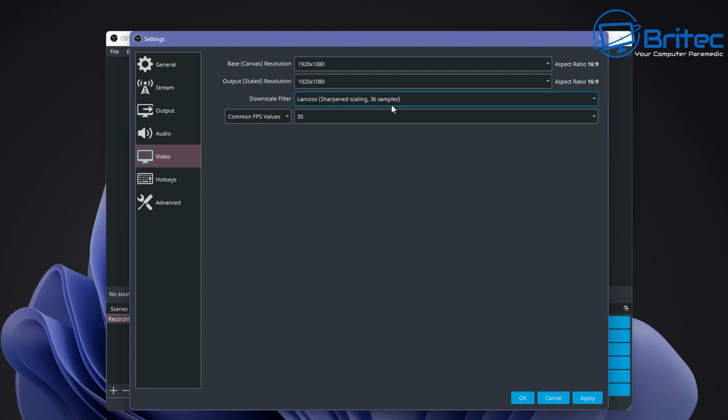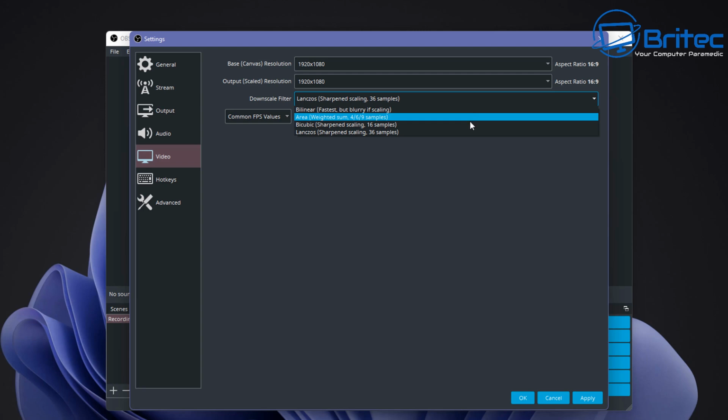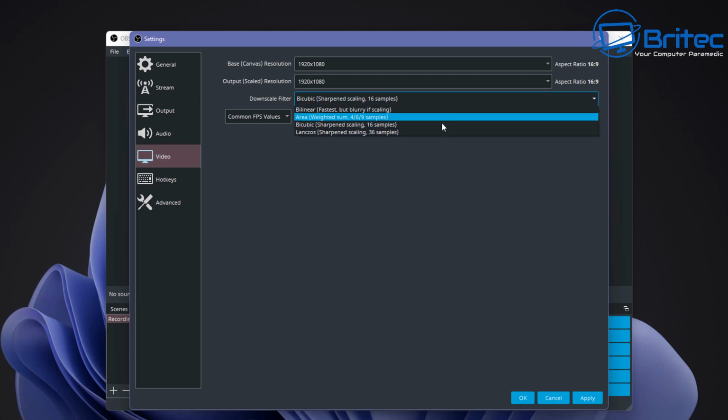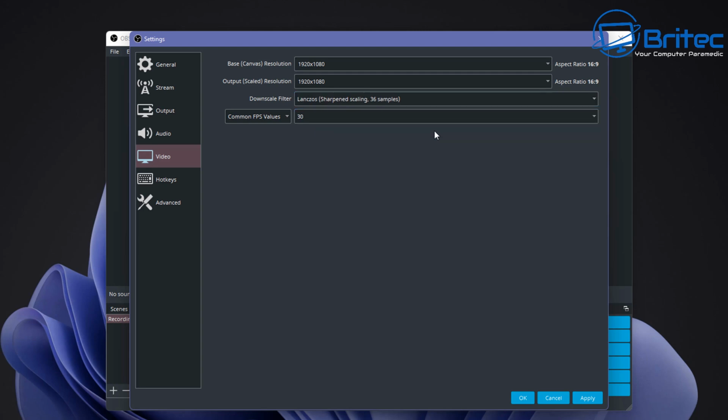So once you've got that set, this is going to give us the best sample rate possible, which is 36 samples. If it's too much for your system, you can always reduce this down to a lower setting, for instance, bicubic or something like that.